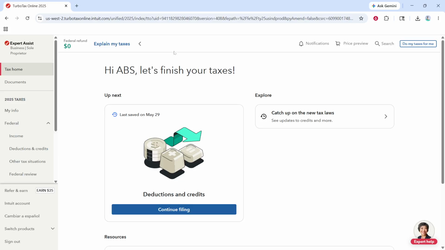In today's video, I'm going to teach you how to find old returns on TurboTax. Whether you need your prior return for AGI verification, a mortgage application, or simple record keeping, this walkthrough will help you locate and save a clean copy quickly and confidently.